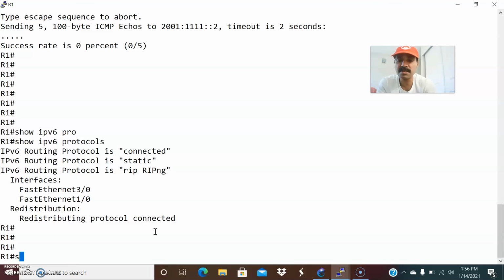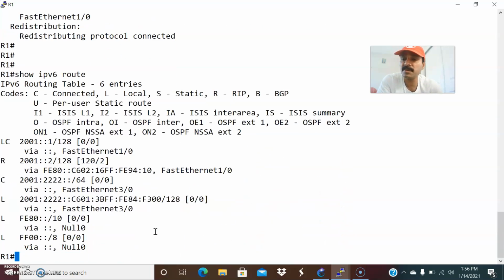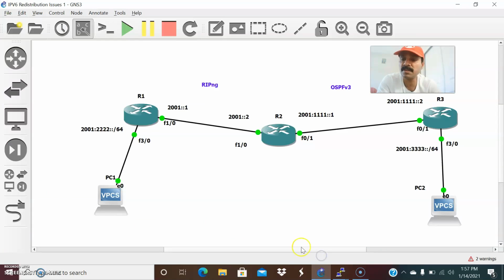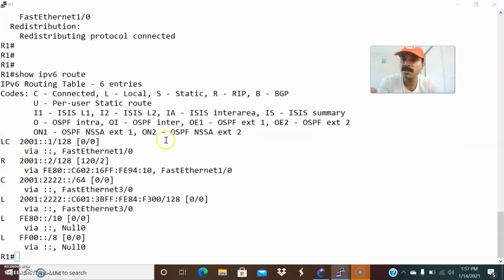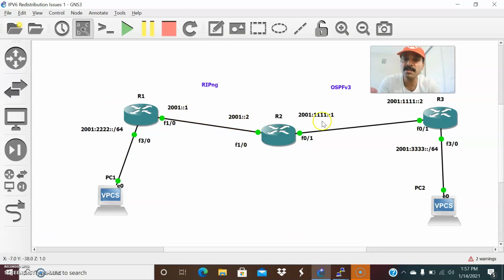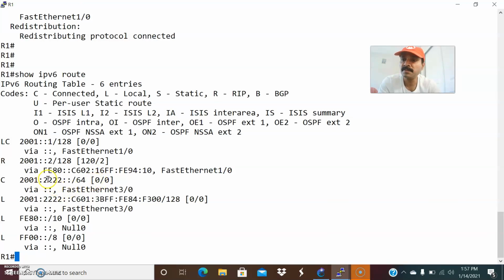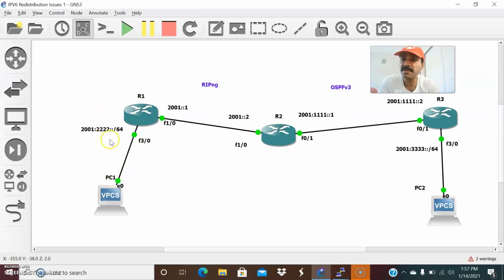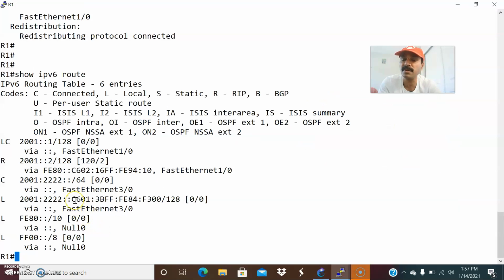Now let us check the routing table. Show ipv6 route. For IPv4 we specify show ip route, and here it is show ipv6 route. It will show all the destination networks, so let us see what networks it is showing. It is showing the connected interfaces 1 and 2, and it is also showing the directly connected PC prefix. But it is not showing the destination network. The remote network and this prefix are not showing in this routing table.